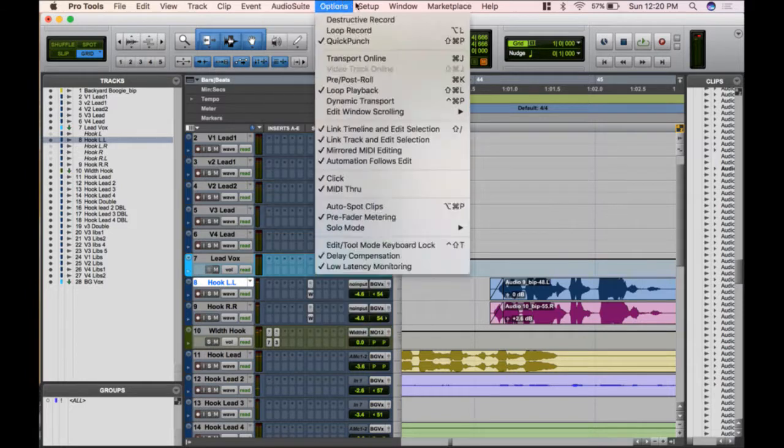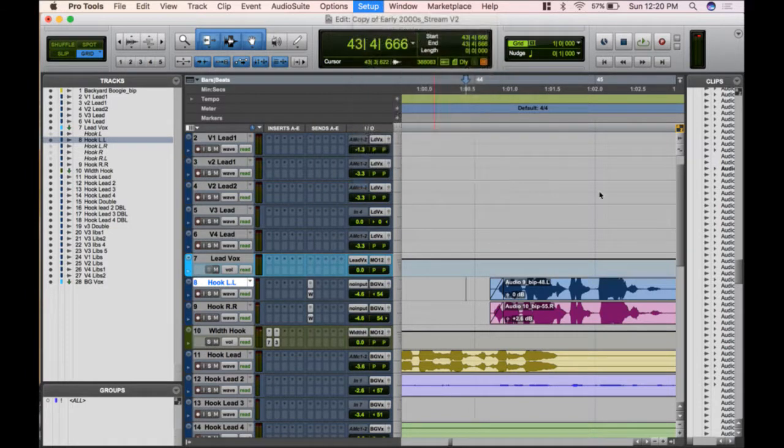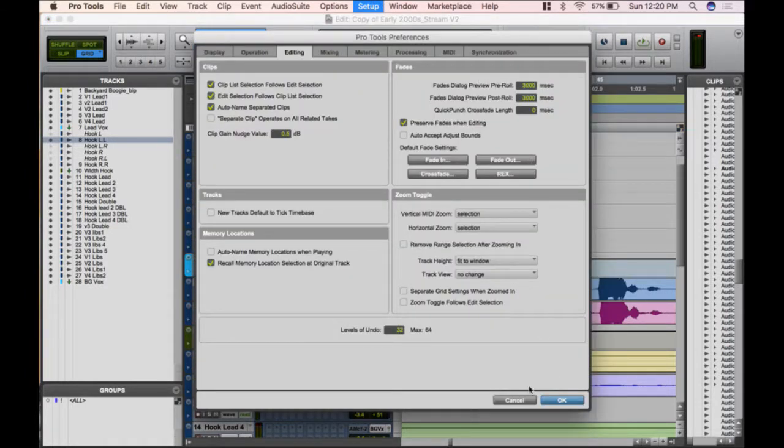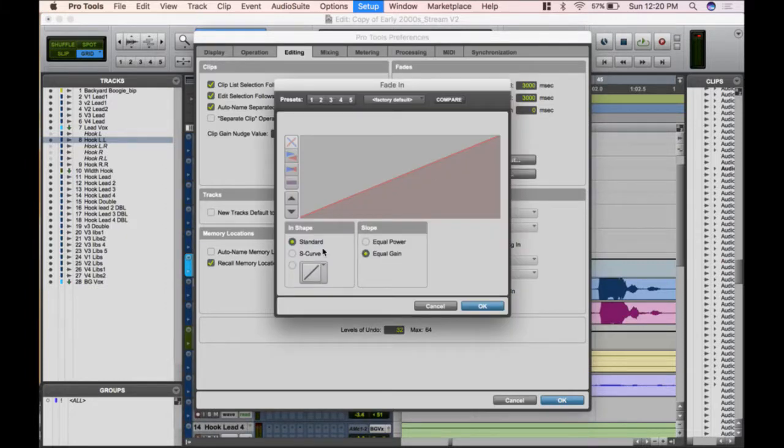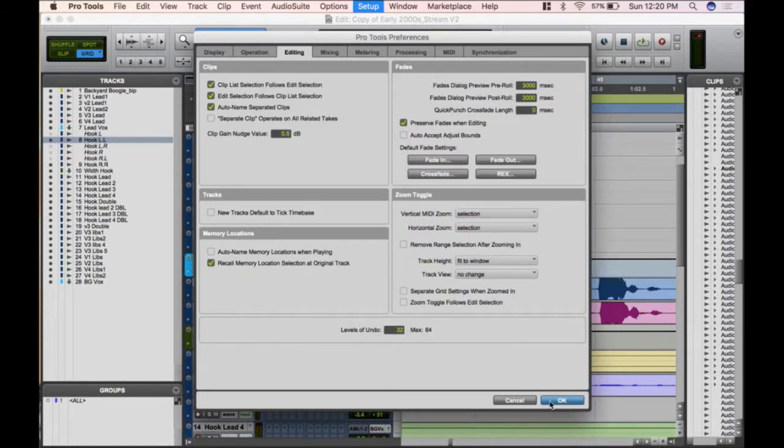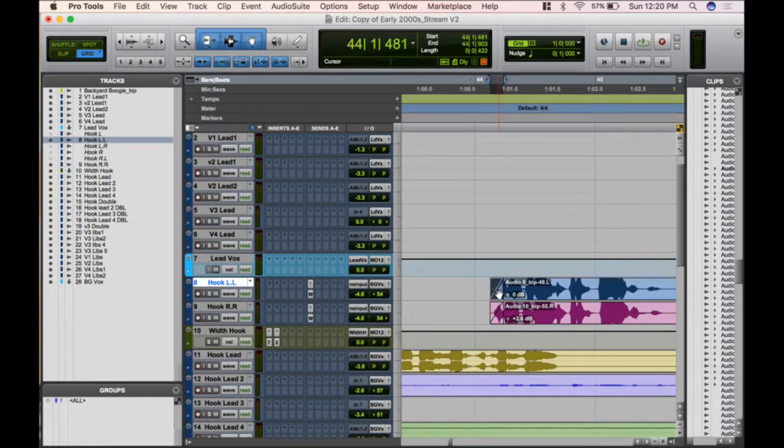And the way it determines those is, again, in setup, preferences, and then here's your fades, and it determines what kind of fade you're doing. So if I go here and I switch the fade to like this S curve, click OK. Let me take this off.